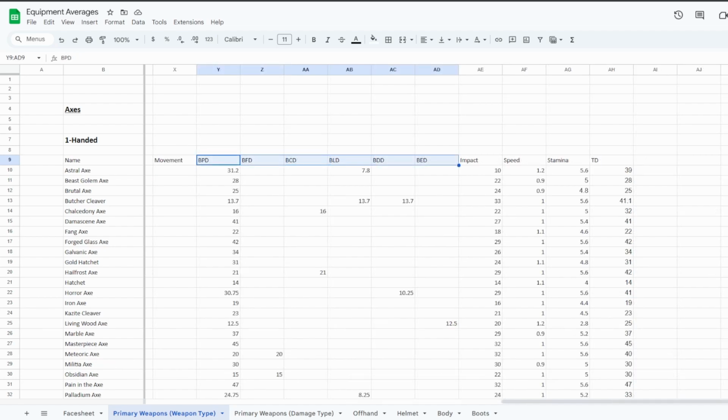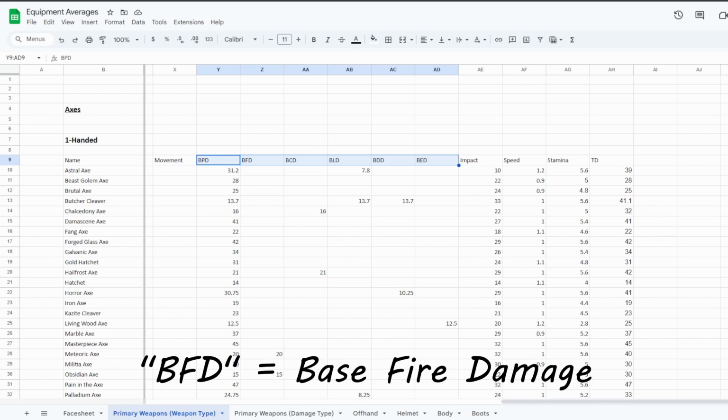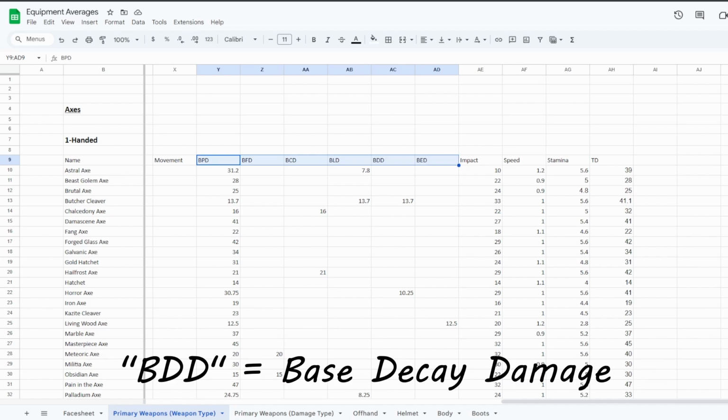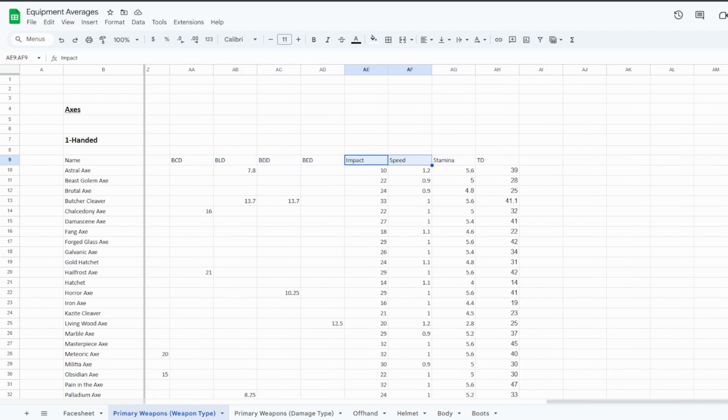Going a little more to the right, we have another set of categories with BPD and BFD. Here they represent base, then insert the element here, and then damage. So BPD would mean base physical damage. Then the rest of the elements follow the order of the previous resistance and bonus damage categories. Impact is impact damage, and speed is the relative attack speed of the weapon compared to others in its group in terms of how many times the weapon can be swung in a set amount of time. In this case, higher means more swings can be done.